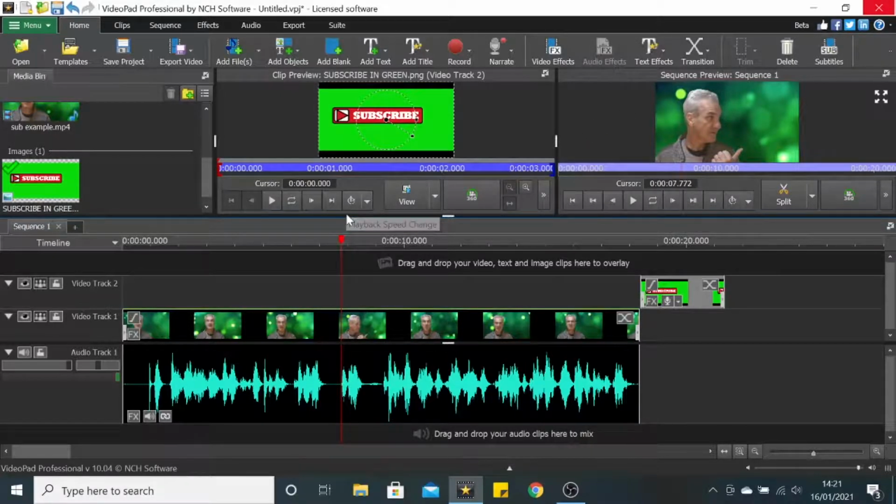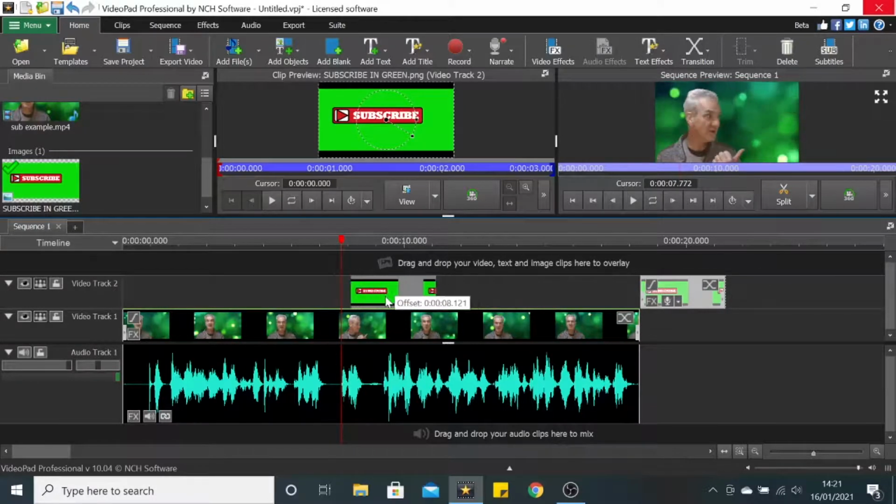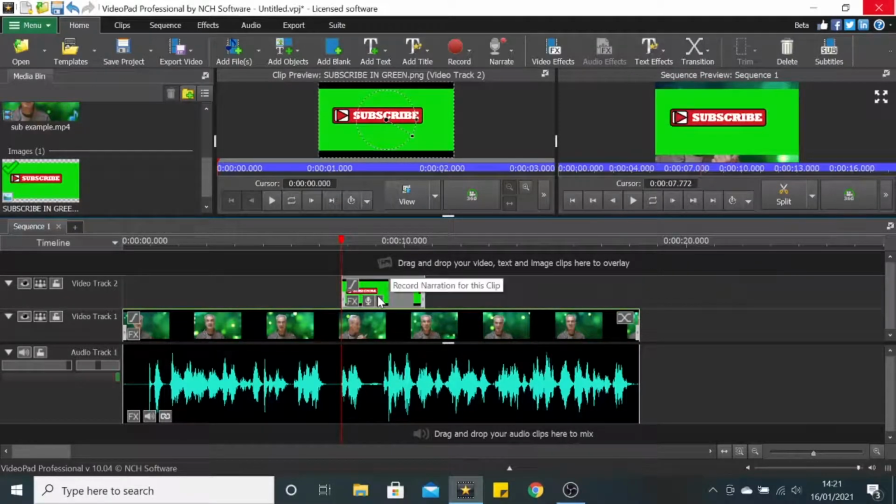The joy of doing that is here's my play bar showing exactly where it stopped. And what I can do now is slide my image up to the play bar. And this is where I want it first to show up on screen.